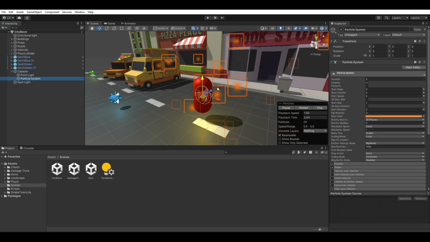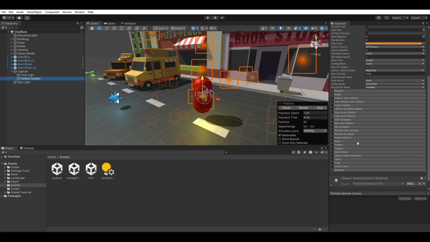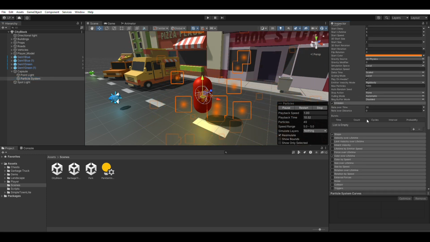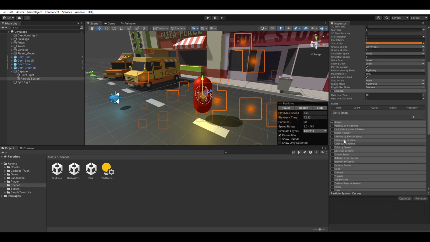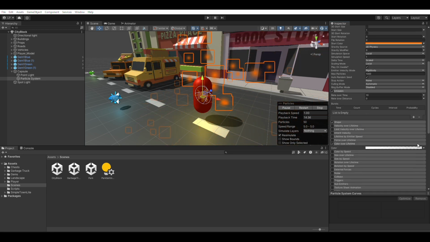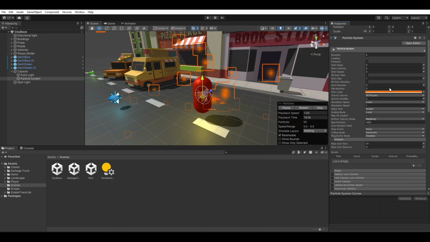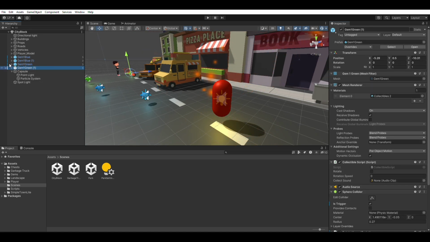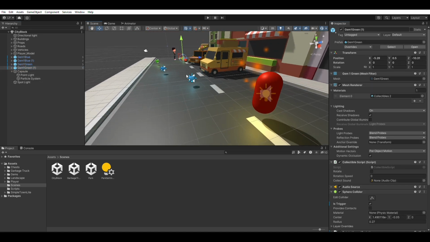So the particle system is like all the other ones. Just the rate is a little faster, and then make sure you have the billboard renderer on, and then the alpha set to 0 on the scale. Then I also made the color of the particles match the color of the capsule.